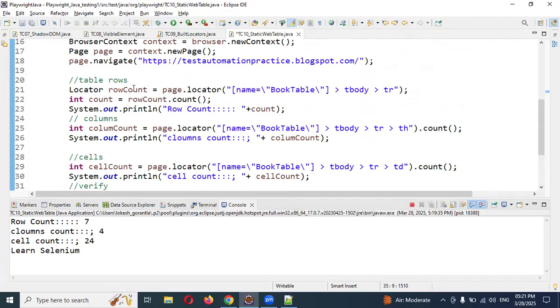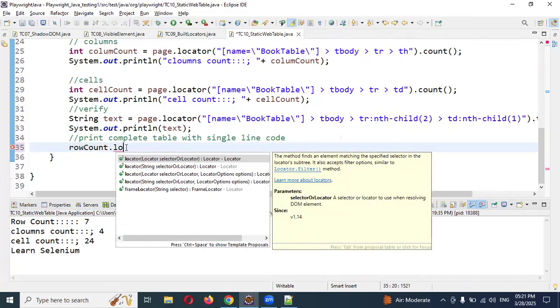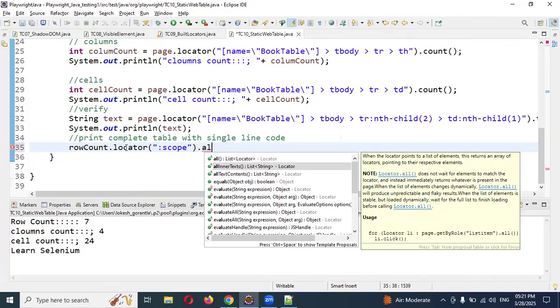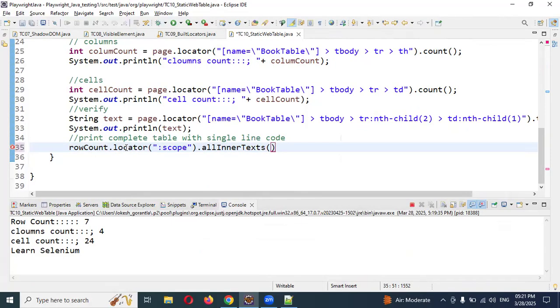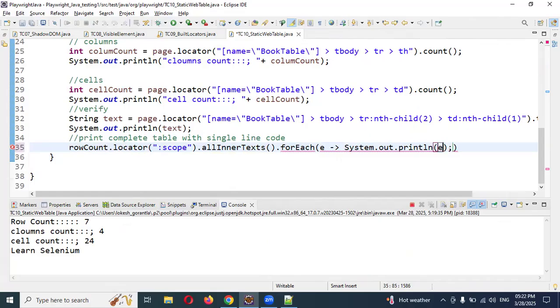Now this is my tr. This is row count one. Now I'm going to use row count dot locator. There is a method called scope. We have a scope function in our Playwright, and then all inner text. Then I'm going to use a forEach loop, and here I can use e, and then System.out with a lambda expression. And here I'm going to use e to print the value.